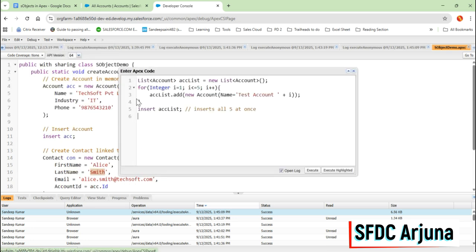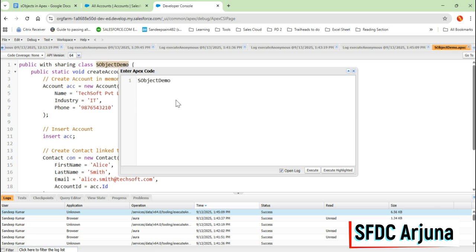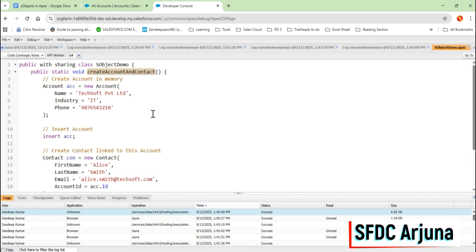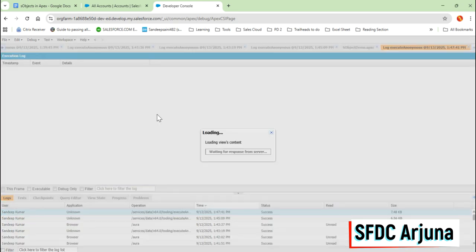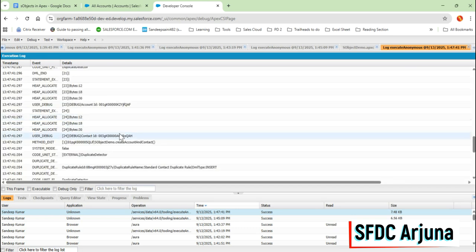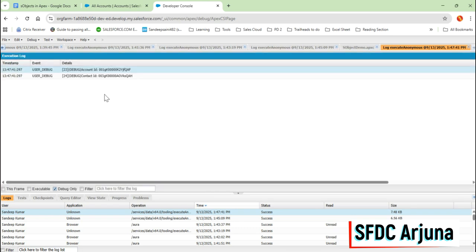Okay, so let's execute this. How will we execute this? Class name dot, since it's static, you can directly call it, and we can execute this. After execution, you will see account and contact both are created.